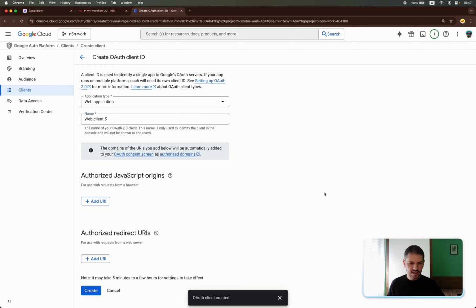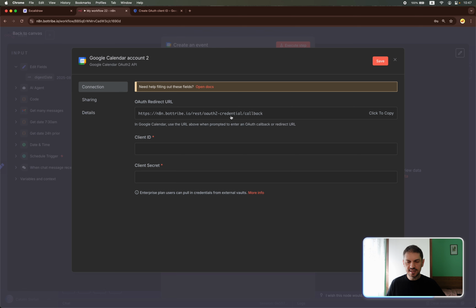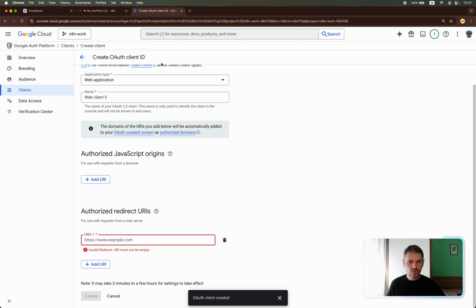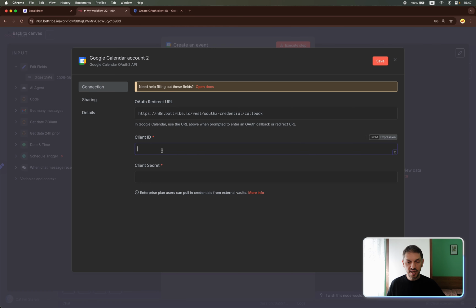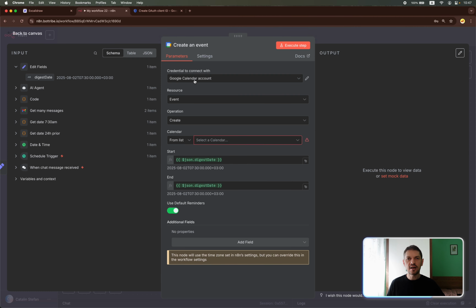And here you can give it a name, give it the URL. It's exactly the same as the previous one, but just click and copy and paste it here, and then just create that new credential. It's the exact same process that we had previously. Copy or paste rather the client ID, client secret, and then connect with Google, and you should be fine. I'm going to use the existing credentials that I have because I don't want to duplicate that, and also it's a very straightforward process.